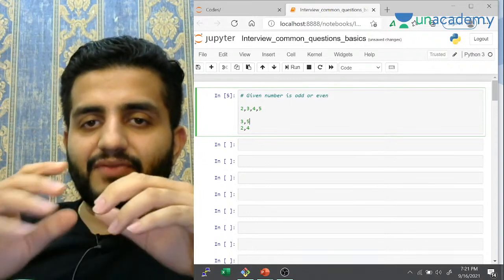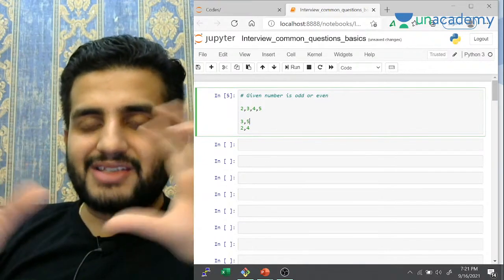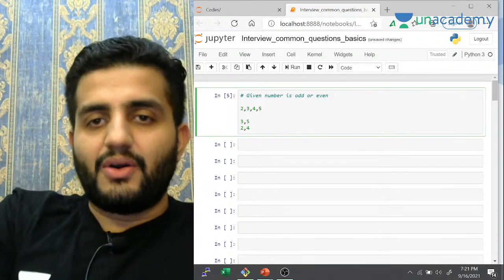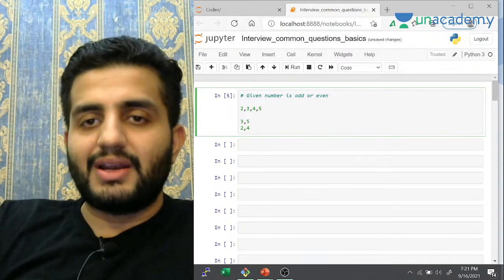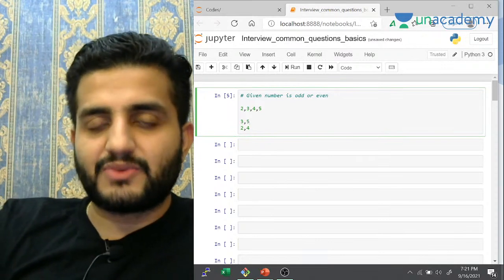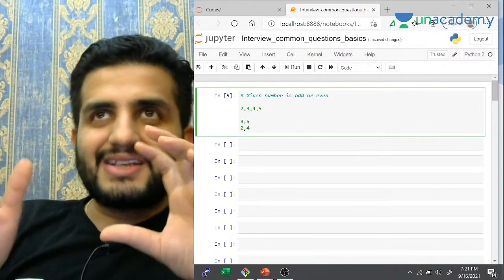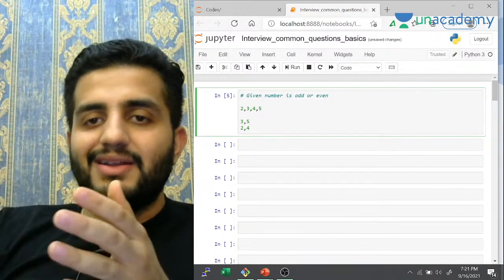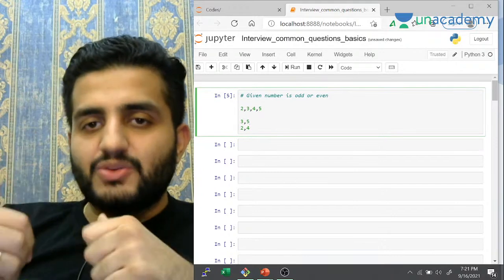Definitely, whether the number is odd or even, there is some condition. If the condition is true, then it is odd or even, or if the condition is not true, then it is the vice versa case. So there is some sort of if or else condition. If this is true, then it is odd, or else, right? We have that kind of situation here.